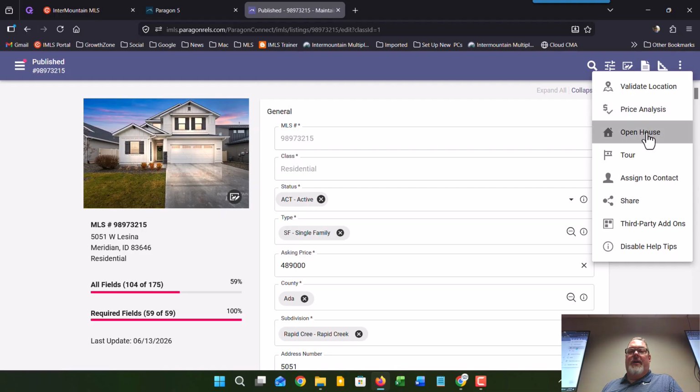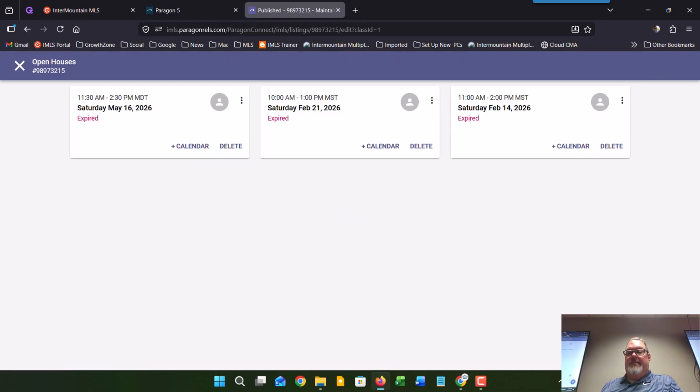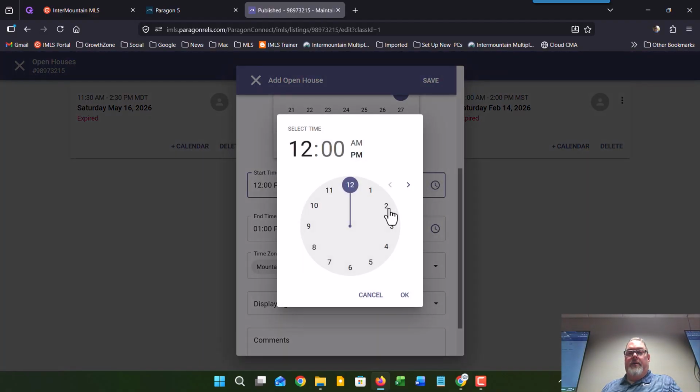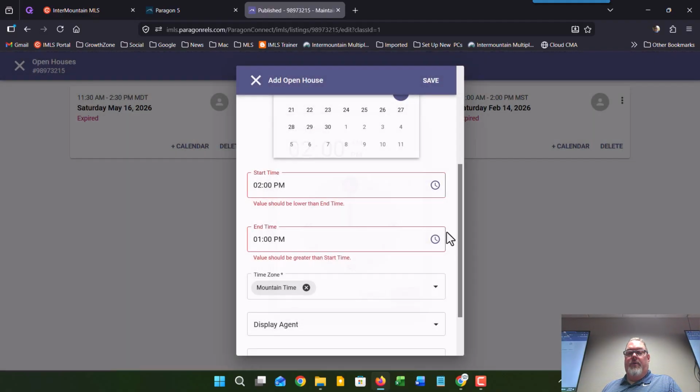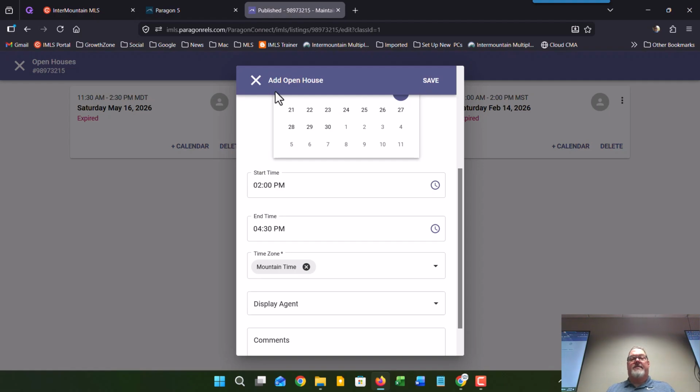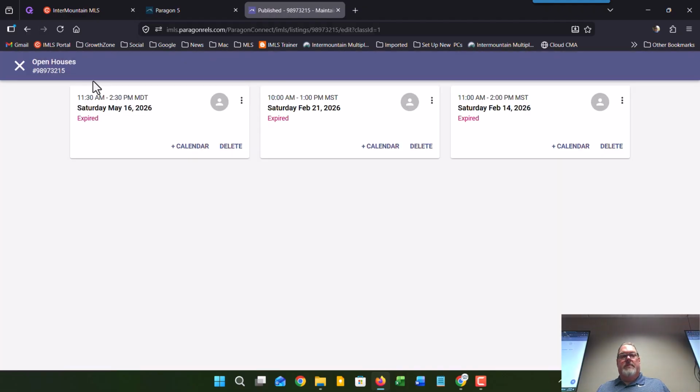Open house lets you enter open house information. So let's say I'm going to have an open house on Saturday, the 20th, and it's going to start at 2 o'clock, and it is going to run until 4:30 because, man, I love open houses. So then I hit save, and that saves the open house. Open houses get syndicated everywhere where the listing's going. When the listing goes pending, the open houses are removed. And they're not retained on the listing. They're just gone. So they don't keep those.